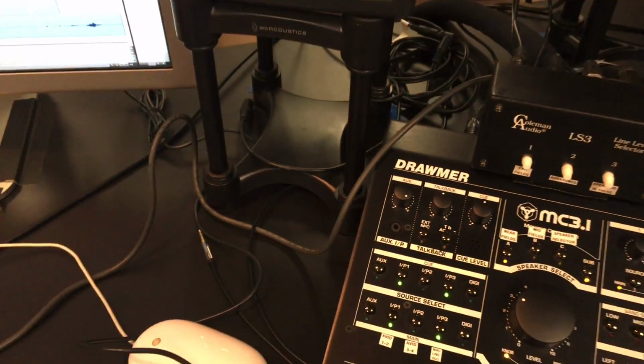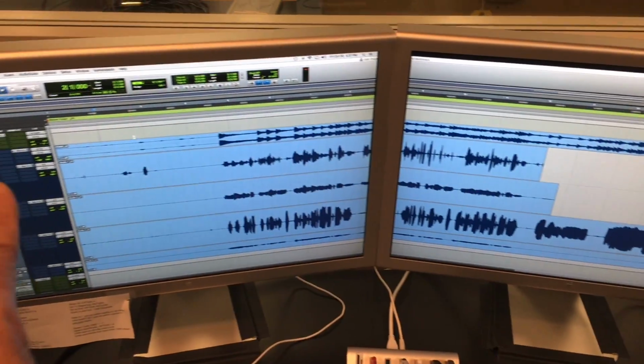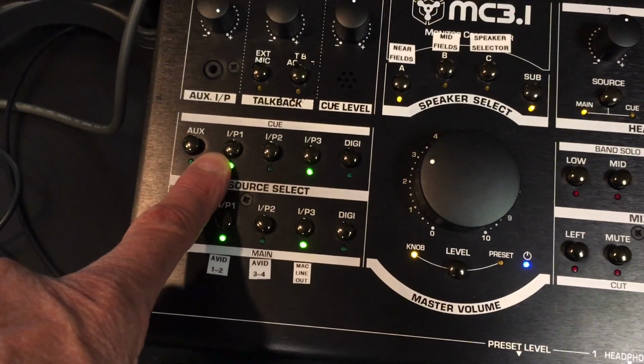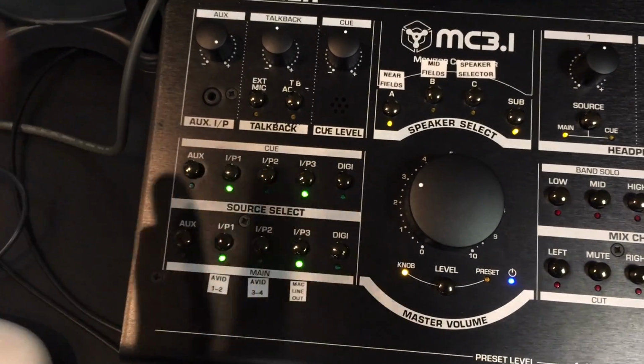So remember, Avid 1.2 is the main output on the Pro Tools that we always use. Avid 1.2 is right here. As long as it's selected in here, that's what you're hearing. As long as it's selected on the Q, that's what they're hearing. Both things are hearing the exact same thing.